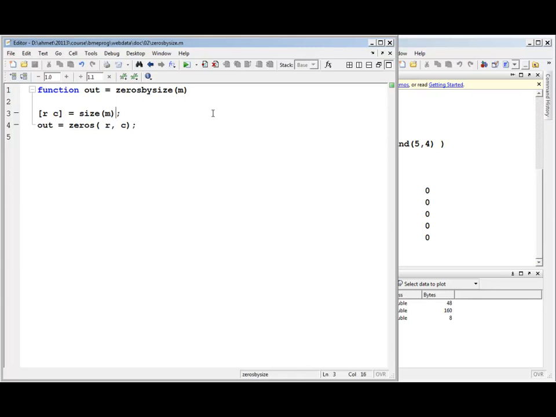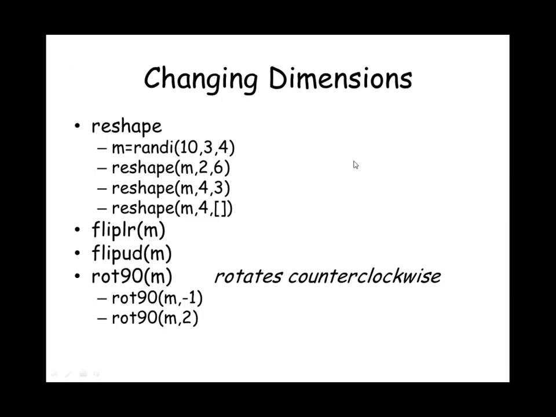Another way to write this function is to directly provide the size of m to the zeros function. Zeros function is smart enough to handle the case where we provide a vector of 2 numbers that is returned from the size function, and it will create a matrix of zeros that has the same number of rows and the same number of columns.